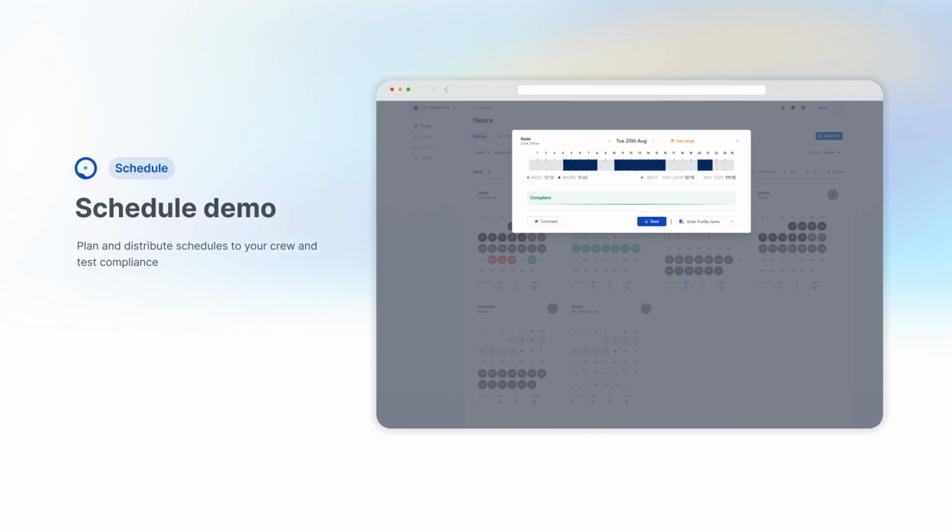Forward Scheduling enables you to plan work schedules and effortlessly distribute them across your crew, whilst testing compliance against IMO and ILO hours of rest regulation. Within the video, we're going to look at how to schedule individual work days for your crew, how to schedule a range of days, and then as we do that, we'll look at how to test compliance.